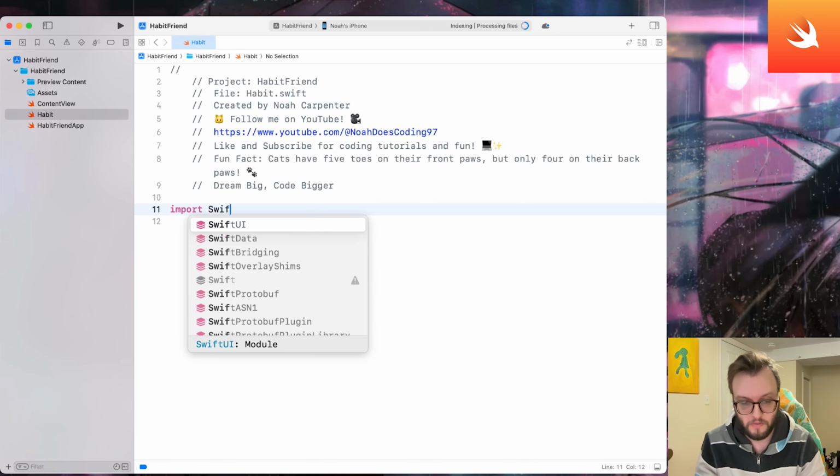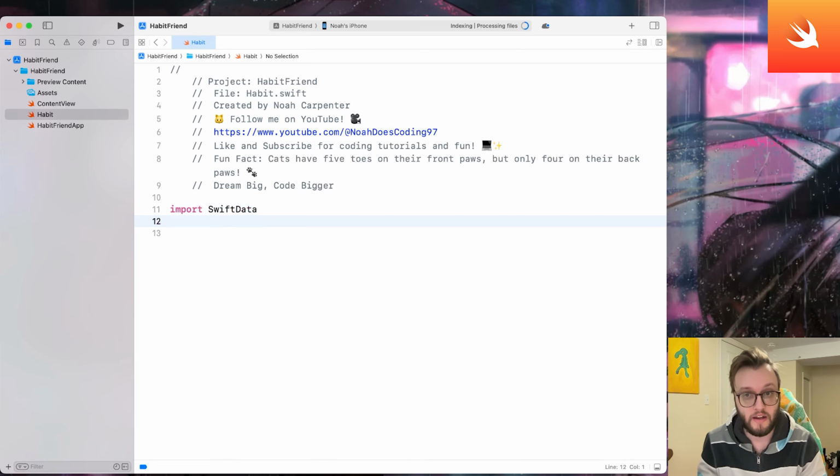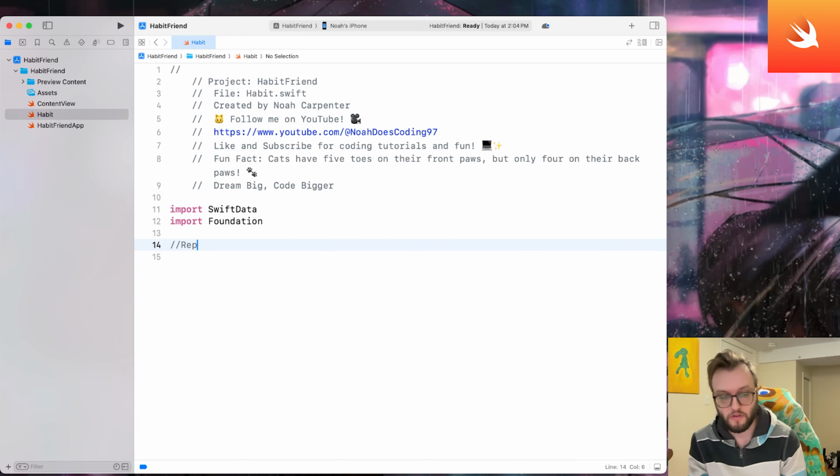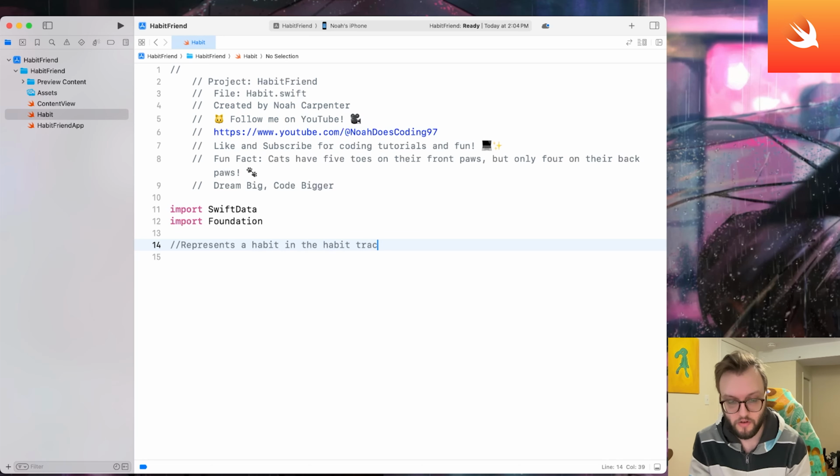The first one is SwiftData. That is what's handling our kind of saved data. And we're also going to be importing Foundation because we're also going to be referencing dates. So this essentially represents a habit in the habit tracker app. This model is stored.